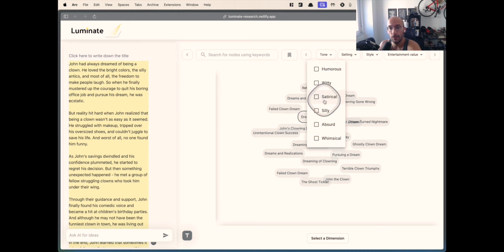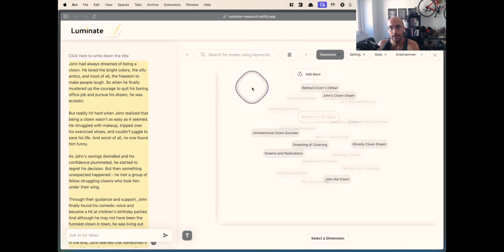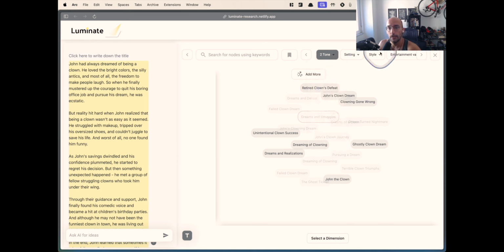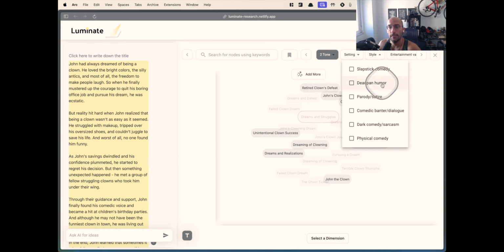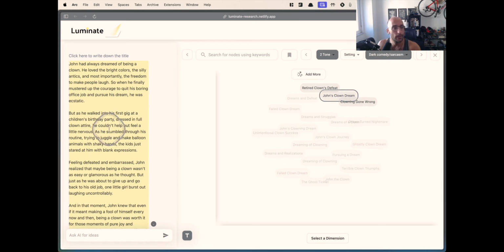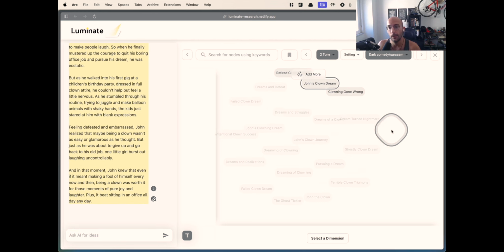But I can come here and I can say, okay, I want the humorous tone. And now from the options of stories generated by the AI, I can see which ones are more humorous or which ones are more satirical. Or I can come here and I can say, okay, cool, that's style. And the style I want is something a little bit more dark comedy sarcasm. Let's see. So I got 3 options and we can go and see what that option is about.